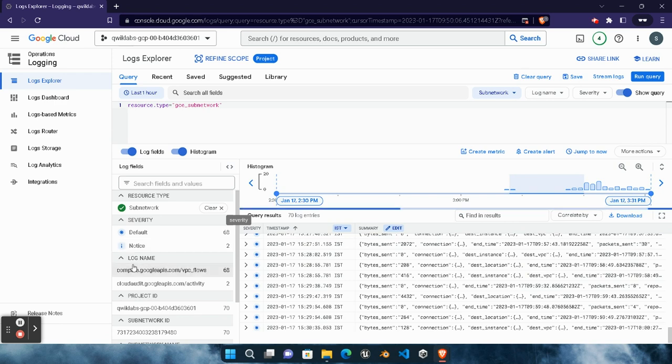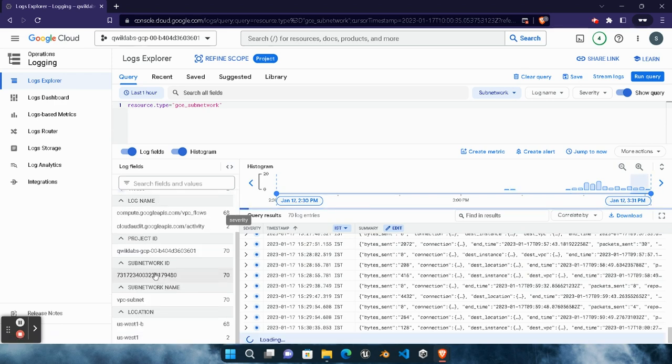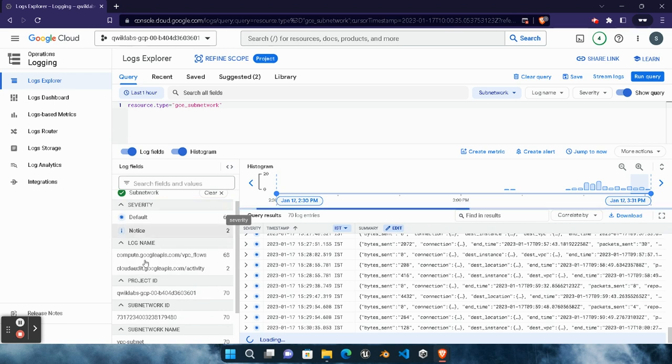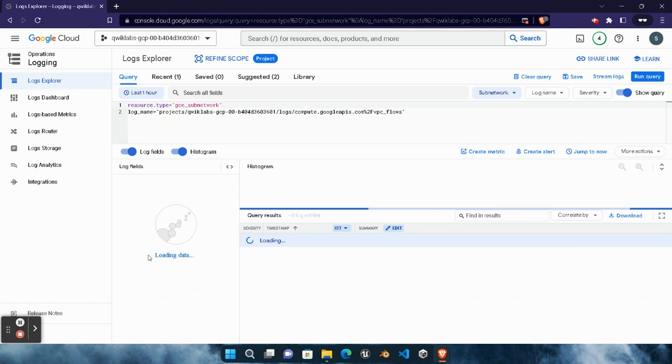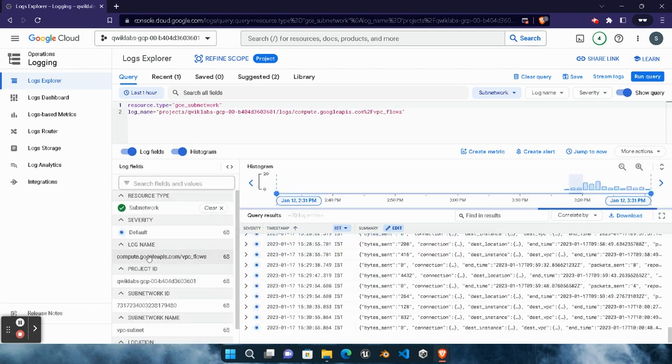After that, under the log name, scroll down. Yes, under the log name, you need to select the compute.google APIs. So click on this. It will also show the green tick after it is done. As you can see, there's a green tick.